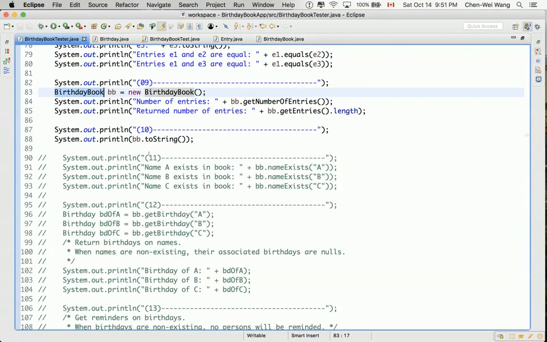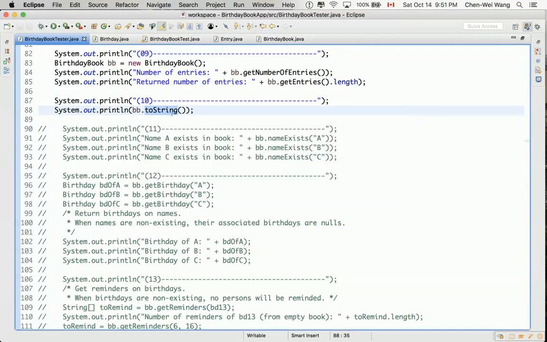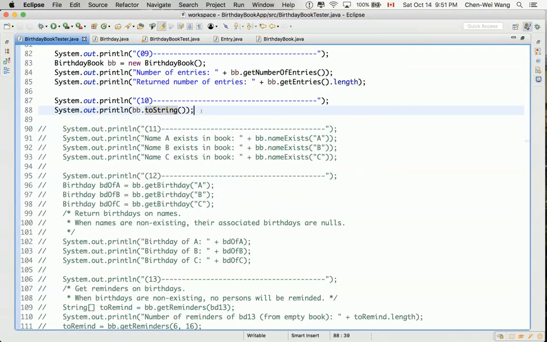Okay, so now at the moment we have not overridden the toString method of the BirthdayBook class. So it will simply print out the address of the objects, which is not what we want. If you execute the program, you will see that it prints out the address of the BirthdayBook. That's not what we want. So let's see what's the expected output for this toString method.